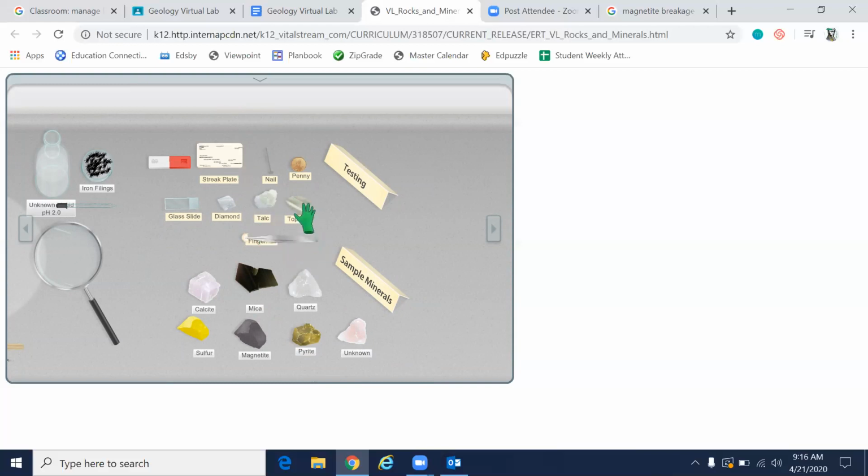So now we're going to get into the good stuff. Let's try topaz. Well, it's kind of hard to see. But now it looks messed up. Oh yeah, I see it now. Okay, so topaz has a hardness of 8. So that puts us in between 5.5 and 8 for our hardness.